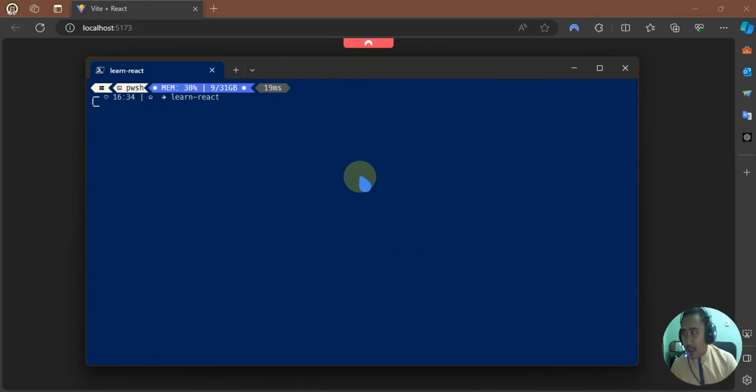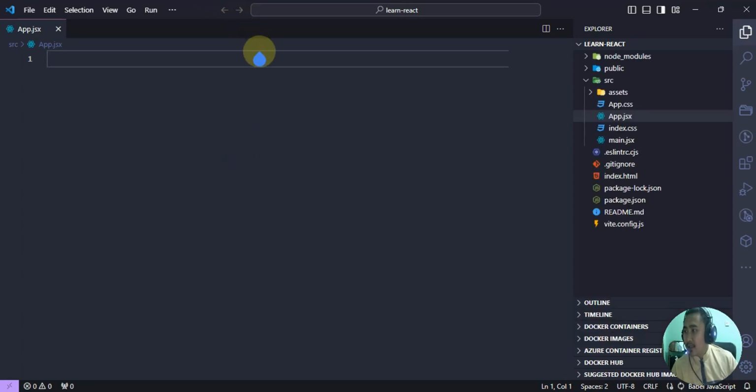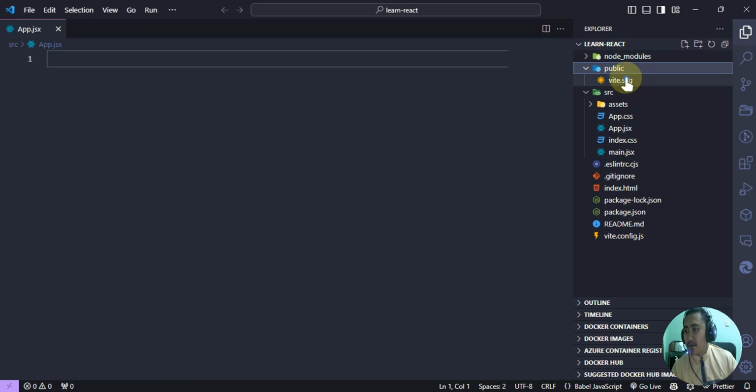Okay, in our project folder, learn React, let's type code, space, dot, and press enter. Now you may see that in the public folder we have our web icon, py.svg, and everything that we will work on is in the src folder.